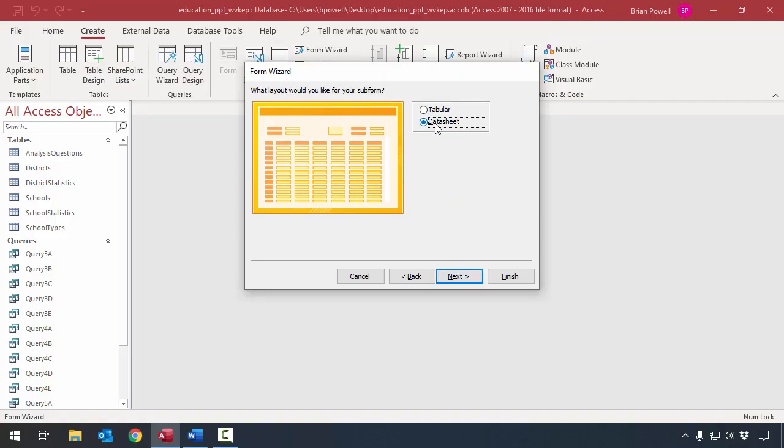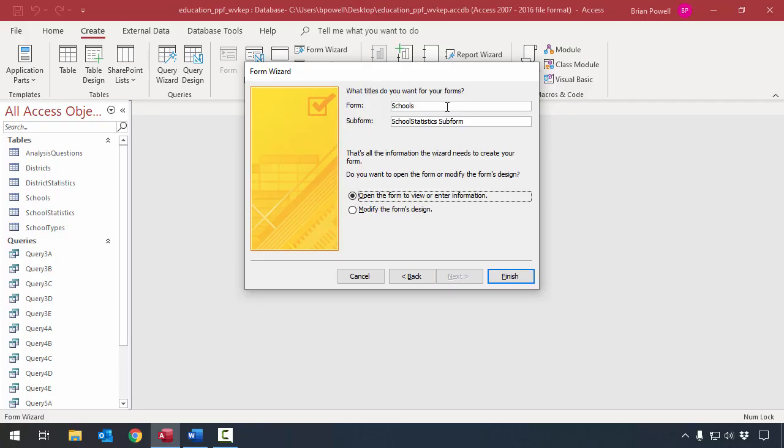The instructions tell us that we should use a datasheet for our subform. So this option is fine. There's also this tabular way of looking at things, but we're going to choose datasheet to be consistent with the instructions, and we'll click Next.